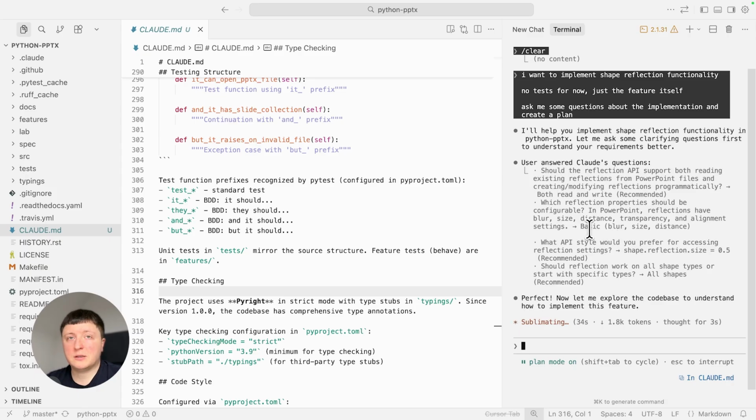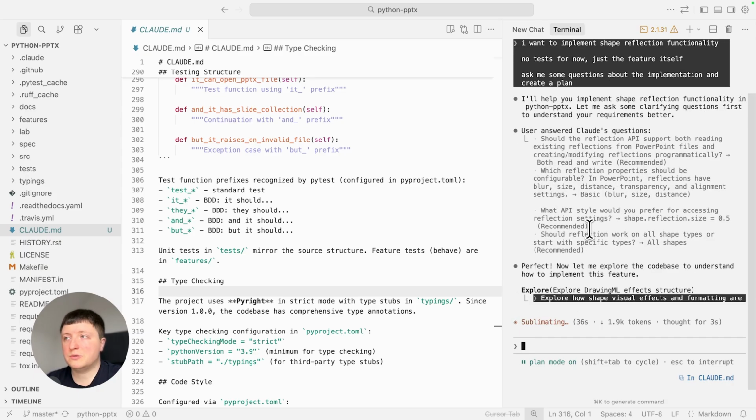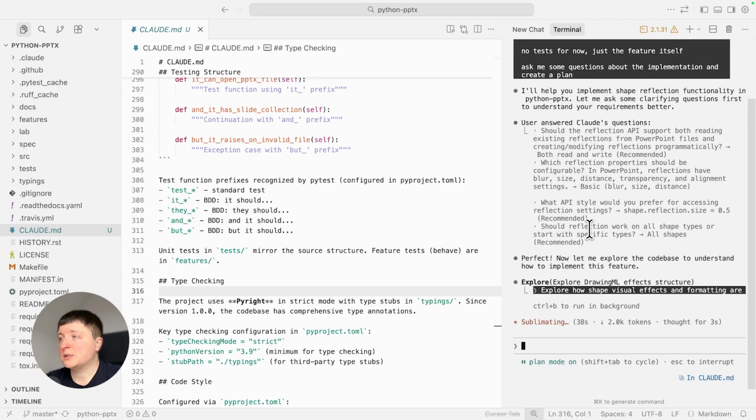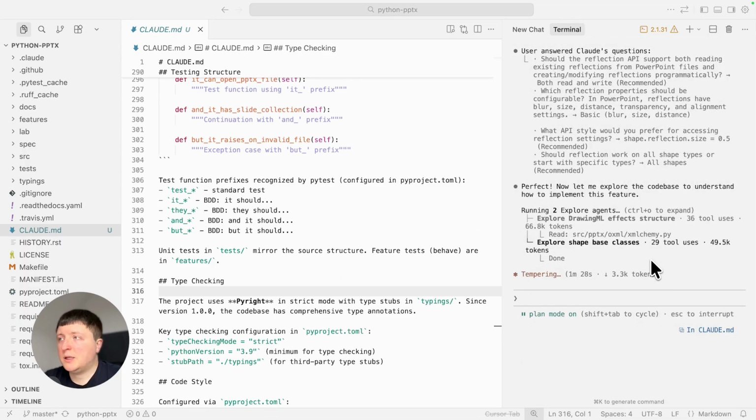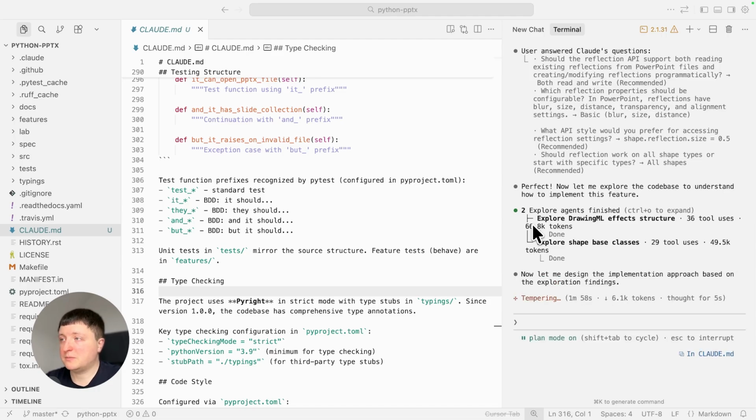But still, I think having this questionnaire when you are unsure about the implementation is quite useful, and you will know what to expect from the model. Now you see that while creating the plan, it is running two explore agents. It means that in parallel, it runs two processes. Each of them does its own exploration of the code base, focusing on one side of the implementation.